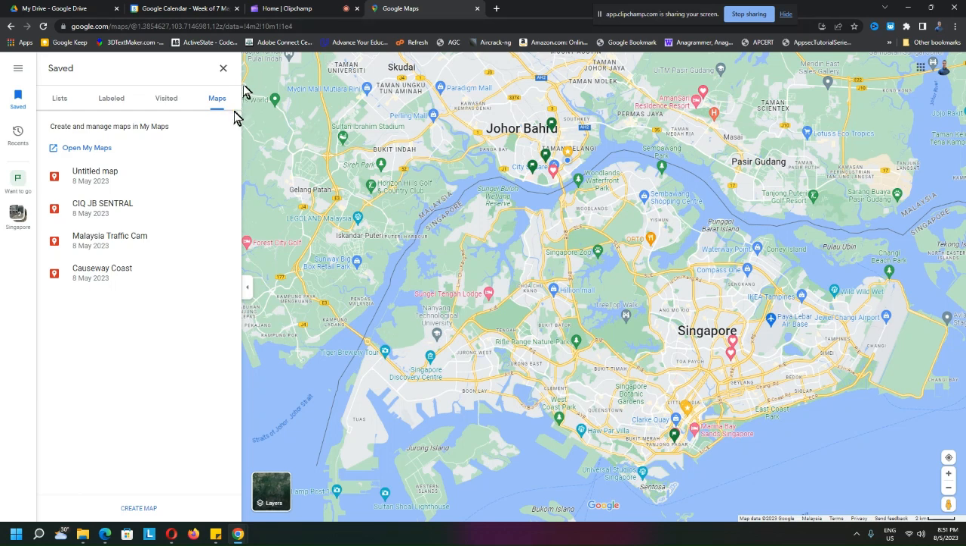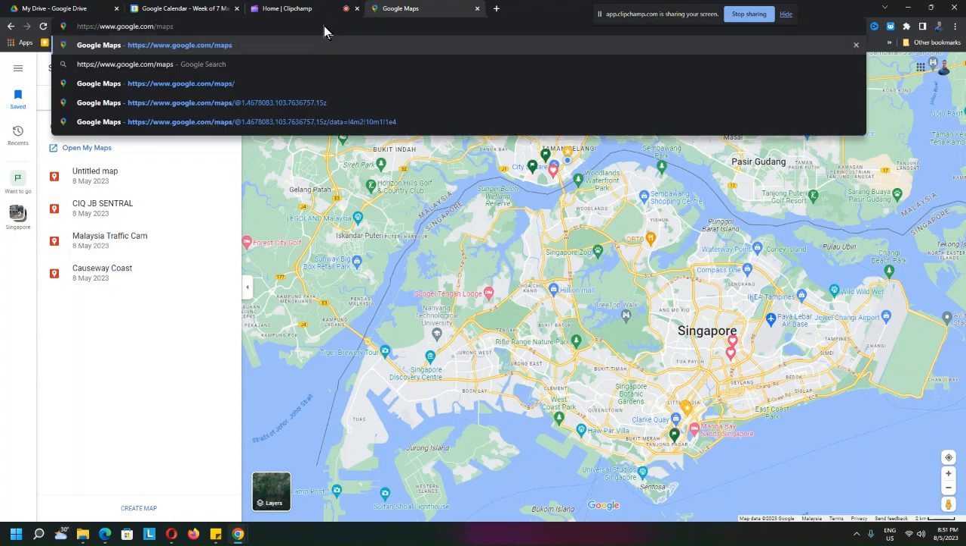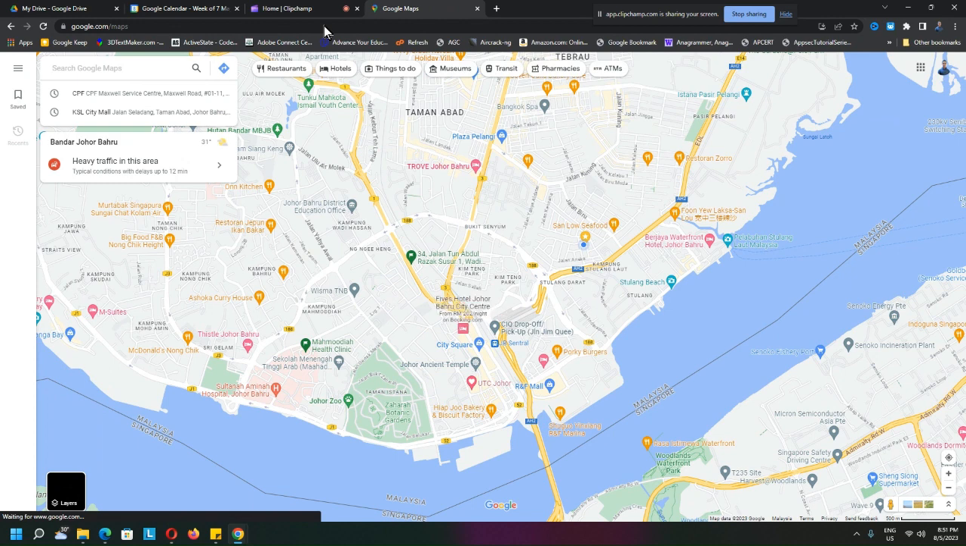Okay, so this is Google Maps. Let me start from the beginning. Pretty simple. Go to www.google.com/maps. It should pick up from where you are.